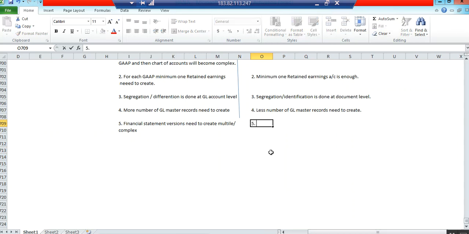But here you can create only one financial statement version. The same can be used for all accounting principles. No need to go for multiple. It's a simple financial statement version that can be created, and through that you can achieve it.